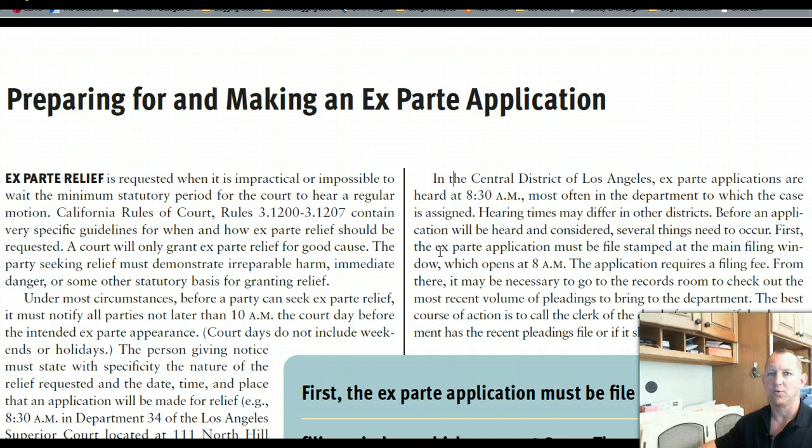So, for instance, let's say you want to file a request for order, you want some orders for child support or spousal support, or any orders that you want the court to make. And let's say, as it stands now in central court, it's about 60 days after you file a motion before you'll get a court date. If you can't wait 60 days, it may be possible for you to file an ex parte motion. Again, it generally has to be some type of emergency: demonstrable irreparable harm, immediate danger, or some other statutory basis for granting relief.